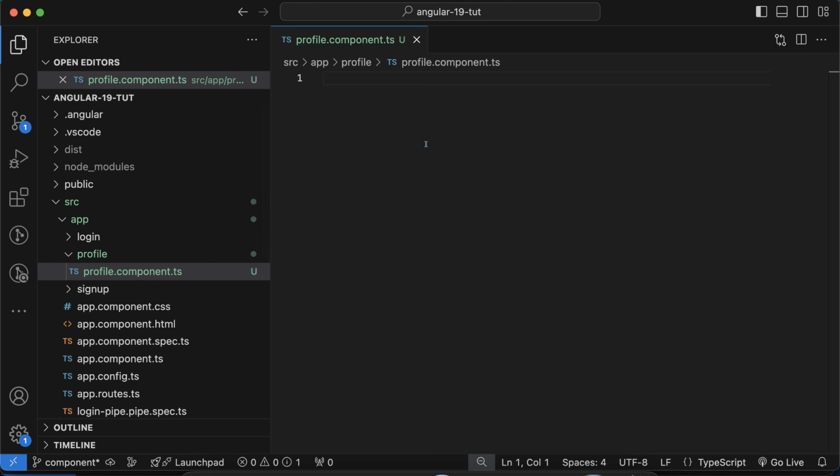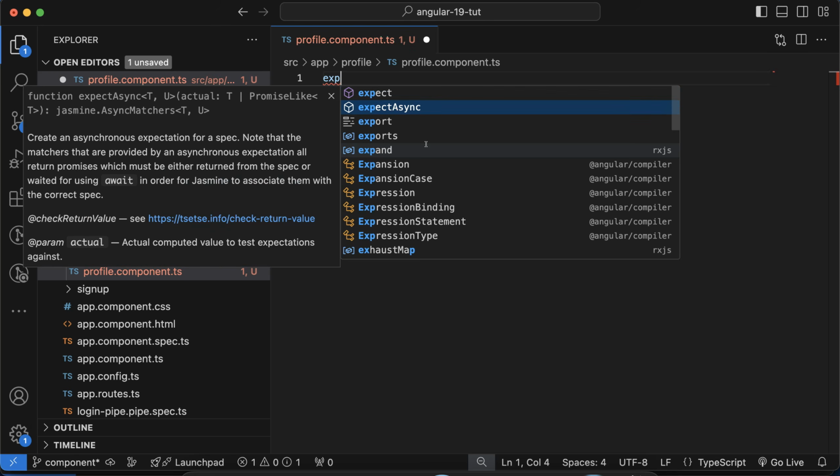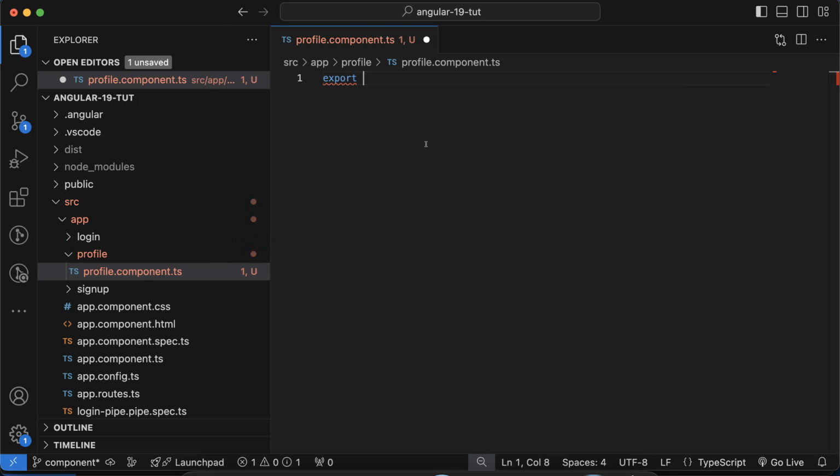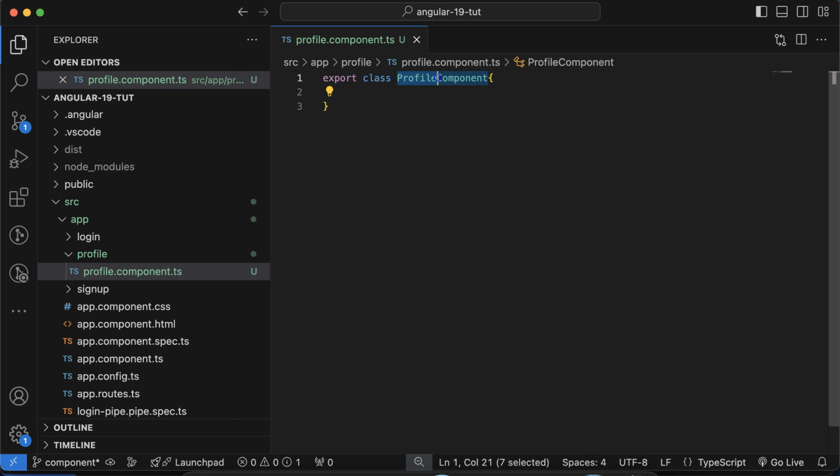So first of all, we have to export the class. So I'm just putting that export keyword. Then class you have to create, and let's say my class name is class component. Even if you want, you can put any other name to this class also, but usually we put the component name like profile and then component word.